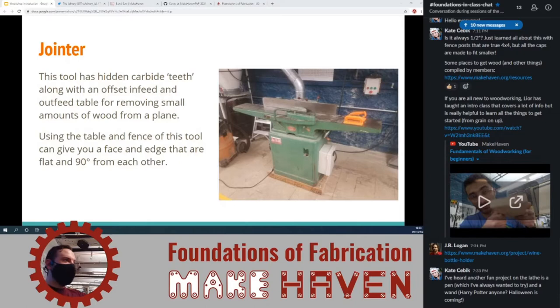And then you see the fence up along the back side. That should be 90 degrees to the table. You'll use the flat face that you just created, pushing it into that fence and along the bottom, so that you can cut one of the edges so that it also becomes flat and is 90 degrees from the face that you had just flattened. So the joiner will get you one flat face and one flat edge that are hopefully perpendicular to each other. So that's the purpose of the joiner.